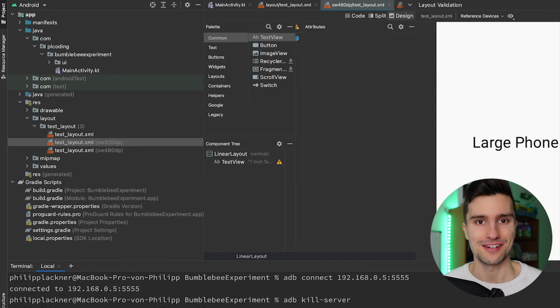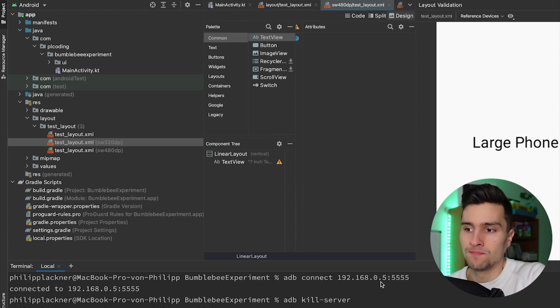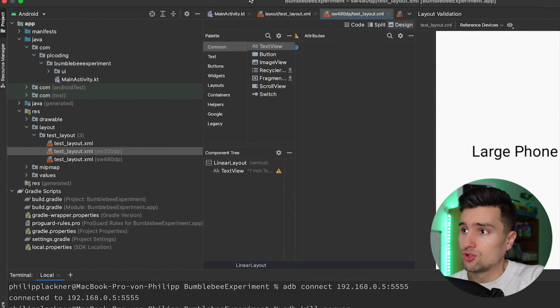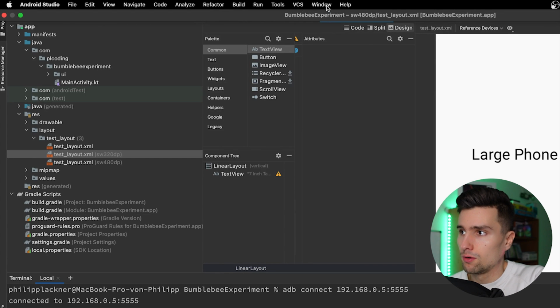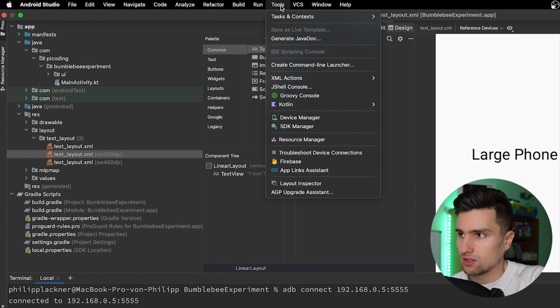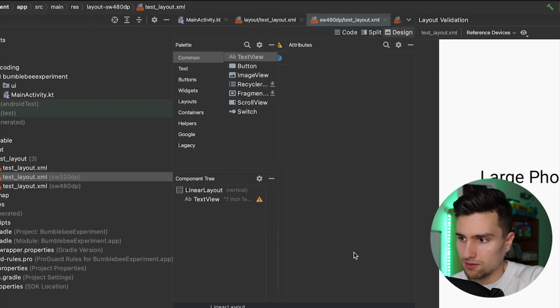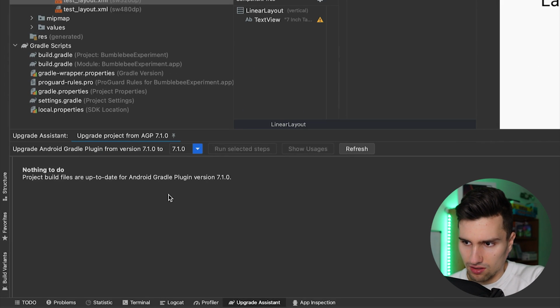Then the next thing that changed with Android Studio Bumblebee is that we now have a separate Gradle plugin assistant, basically, as a separate window tab here. If we go to Window, what was it here? Tools, AGP Upgrade Assistant, so Android Gradle Plugin Upgrade Assistant. If we open that, you can see a new window pops up.